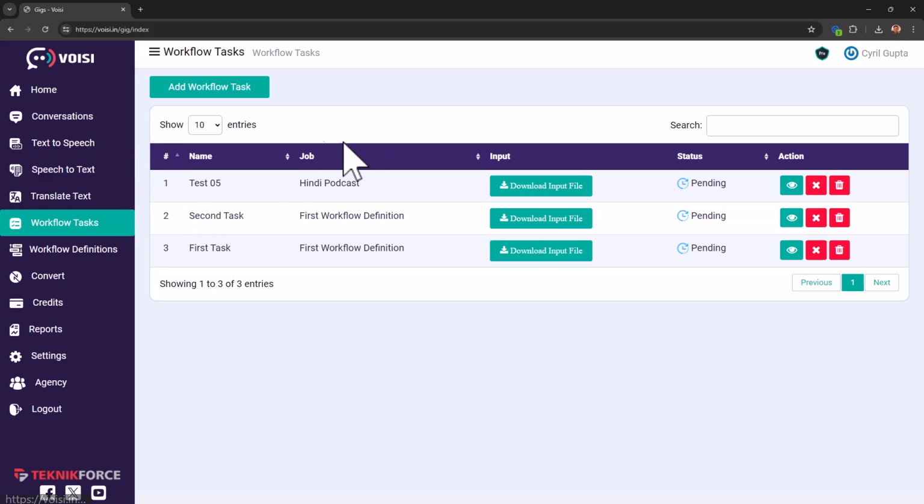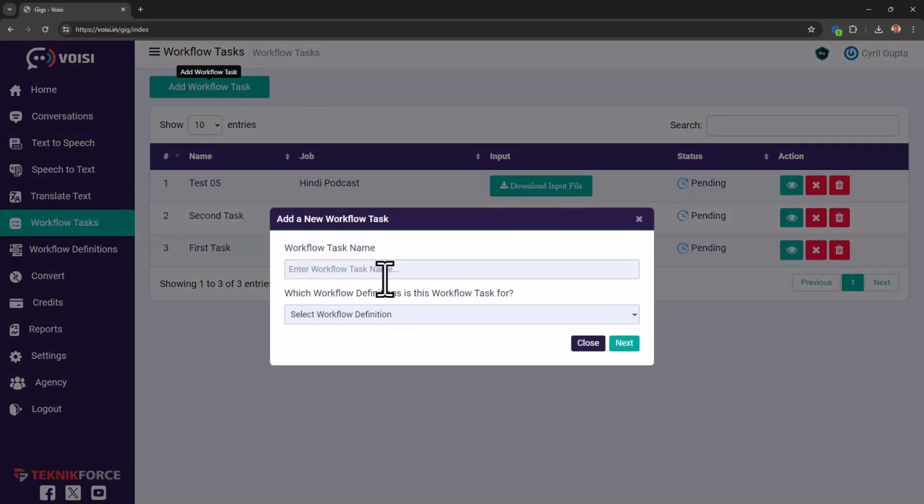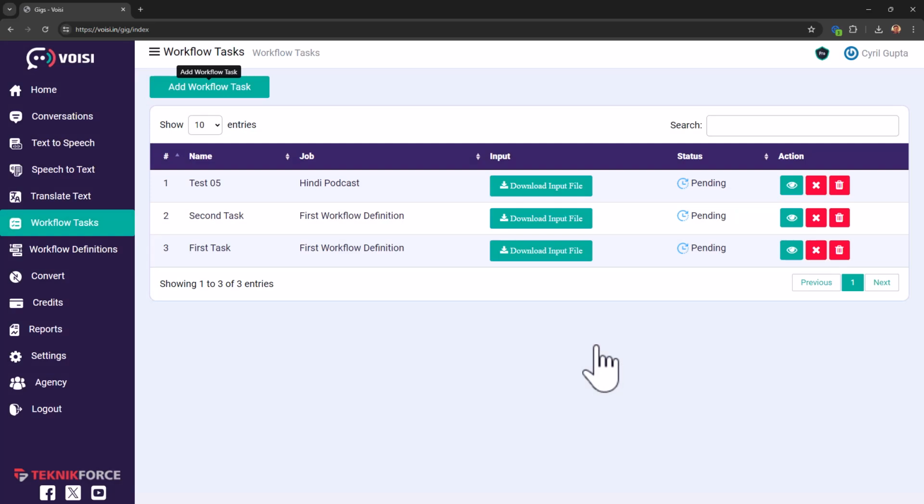And this way, anytime you have a new article, just click on add workflow task, select the workflow from here, and you will be able to do it in minutes. No need to do all these steps over and over.